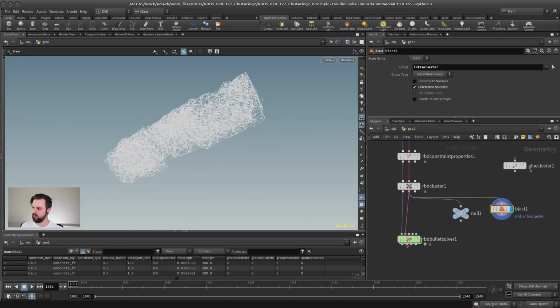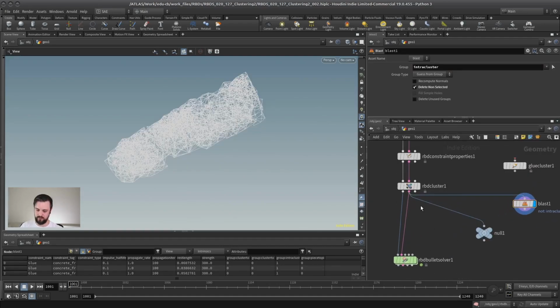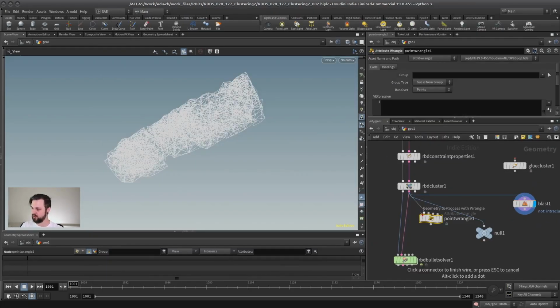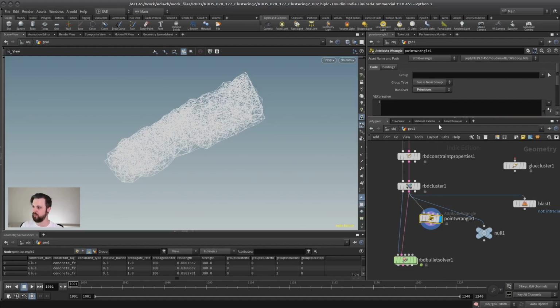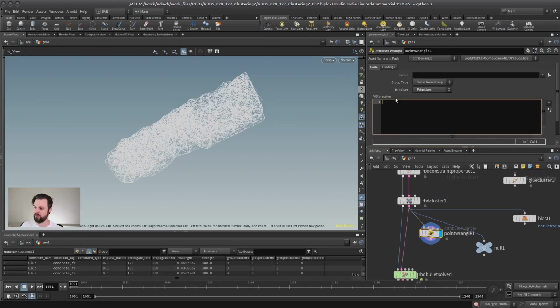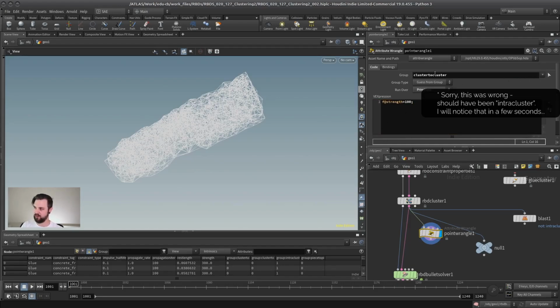So what we want to do is basically control them separately. So we need a primitive wrangle again, because those constraints are primitives and we change the strength as a primitive attribute. And let's change the strength of the inner connections again to 100 because that worked well. And only do this for the connections between the clusters, so cluster to cluster. And before we move on, this is cluster to cluster.